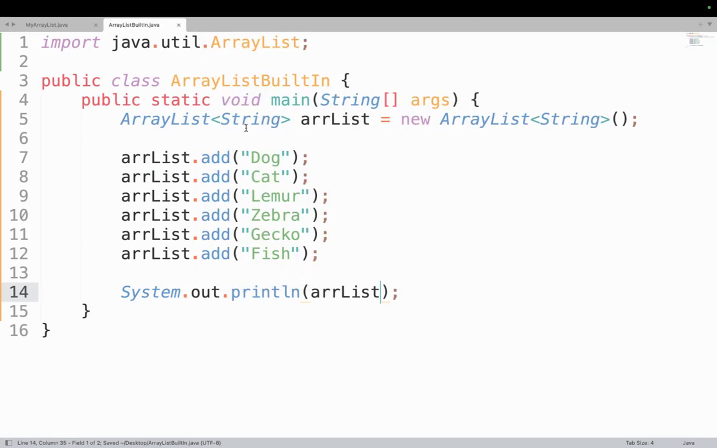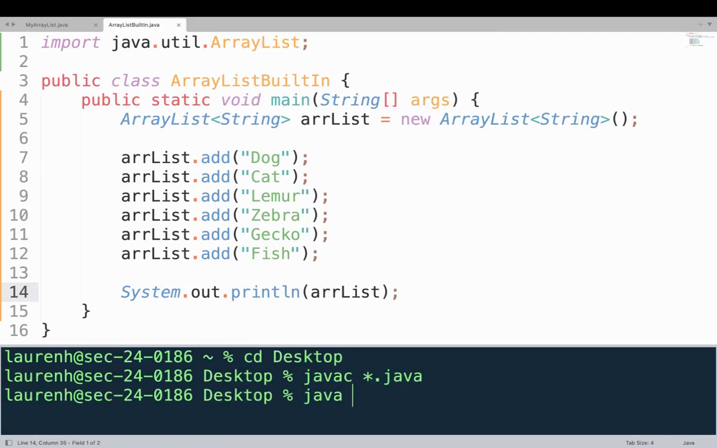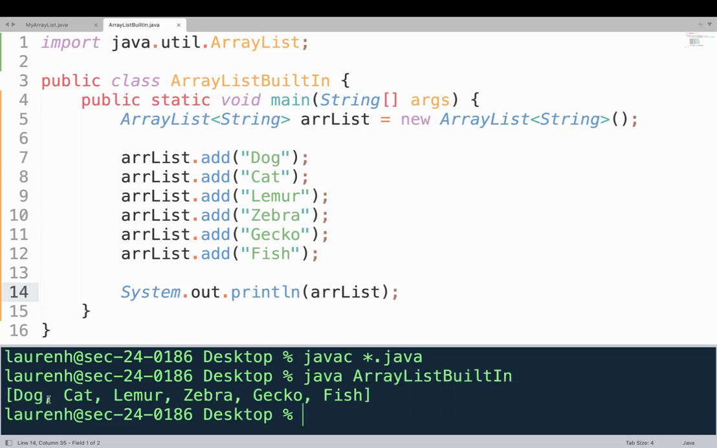So let's just start with this. Let's compile our Java file and run our built-in ArrayList method here. There we go: dog, cat, lemur, zebra, gecko, fish. So that worked beautifully. All of our adds worked. Let's change this so we have an example where we're adding to a different spot so that fish ends up at the front of our list. Good. So now fish, even though we technically added it last, is being put at the front.